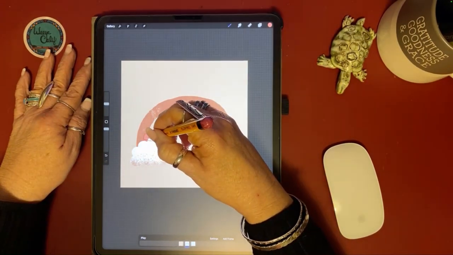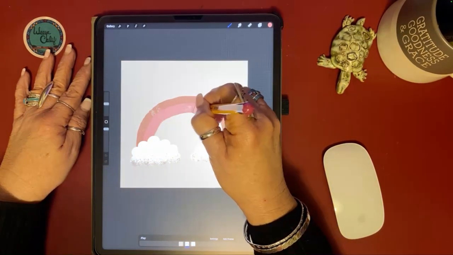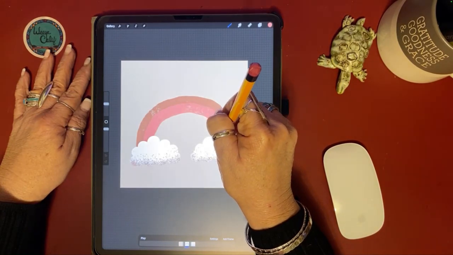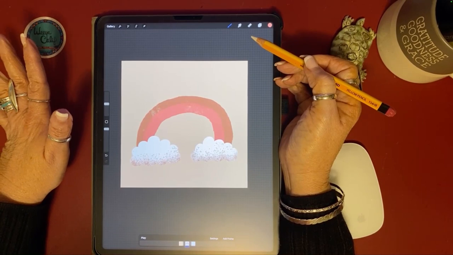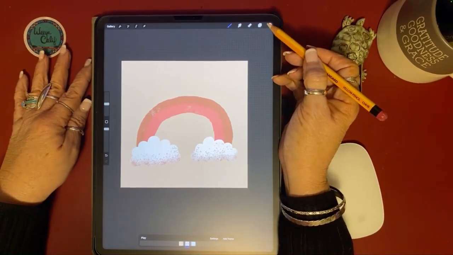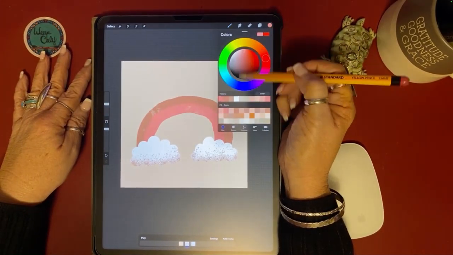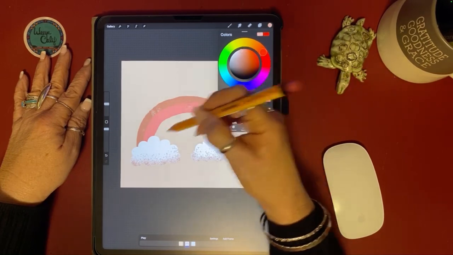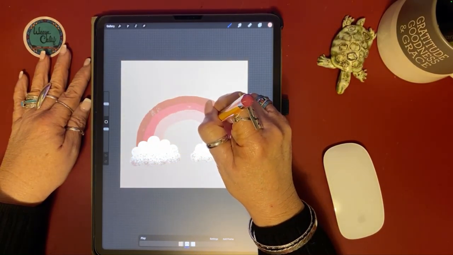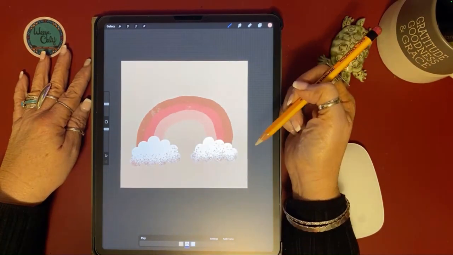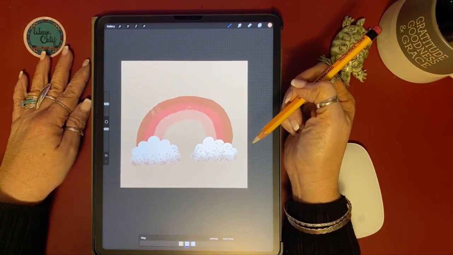And I'm going to do the same thing. Draw across. Don't worry if it's not too perfect because we're going to adjust it a little bit. I'm going to choose another color, a lighter color. And I'm going to come here and draw my arch there. So now you should have a rainbow.